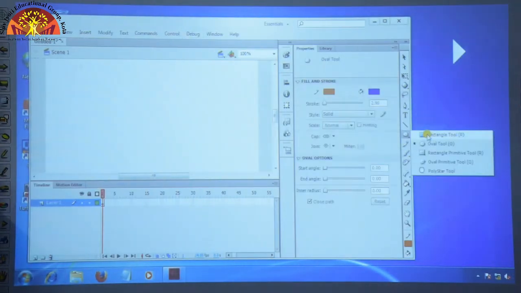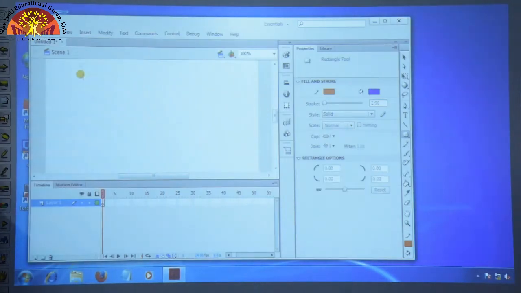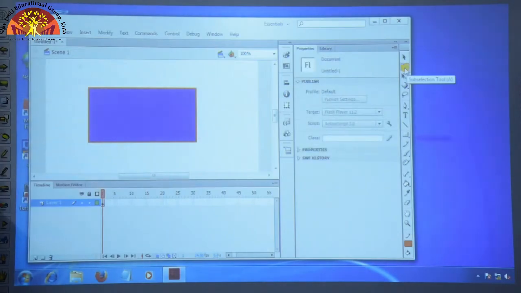For this I will draw a rectangle here. Now we will click on this sub selection tool. Sub selection tool, click on it from the tools panel. Now click on the nodes of this rectangle. Here you can see the 4 nodes appear with the green color.